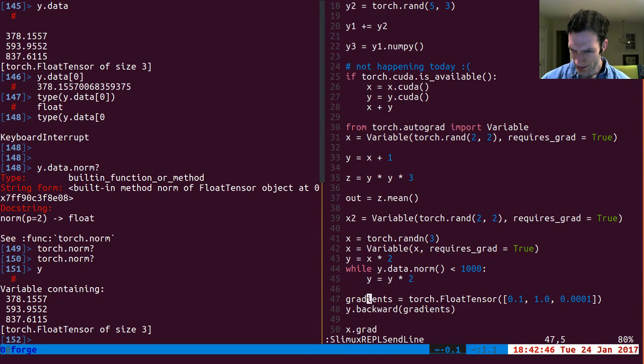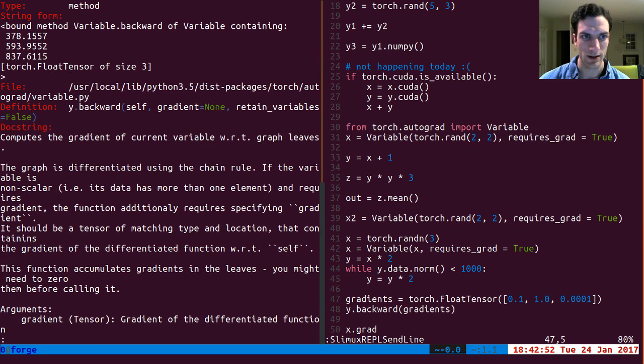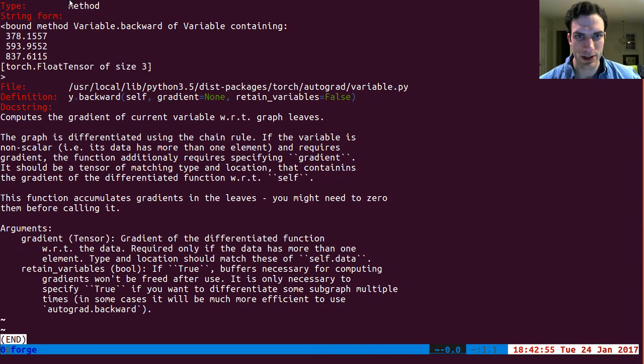Then you take the gradients. Interesting. Why backward? Graph is differentiated using the chain rule. If the variable is non-scalar, the function additionally requires specifying gradient. It should be a tensor of matching type and location that contains the gradient of the differentiated function with respect to self. This function accumulates gradients in the leaves; you might need to zero them before calling it. Okay. Gradient of the differentiated function is required only if the data has more than one element. I'm not fully following what that's doing.